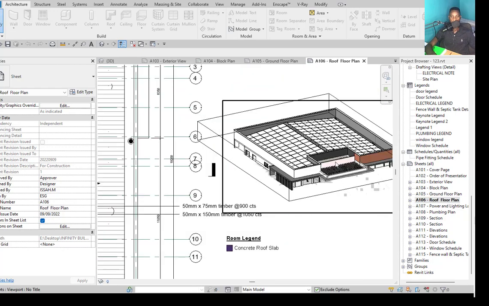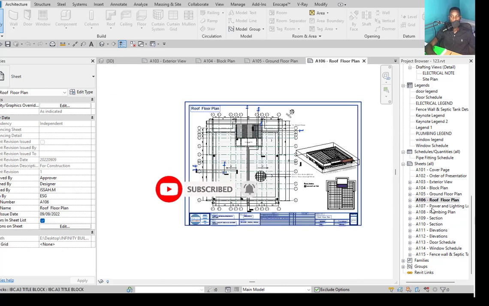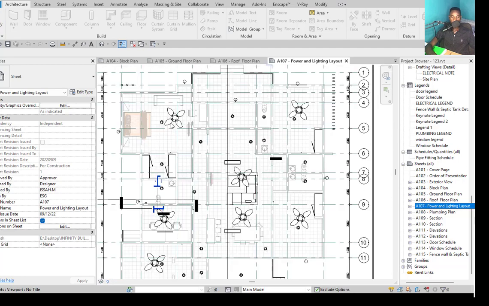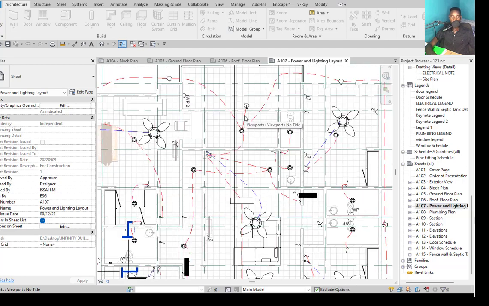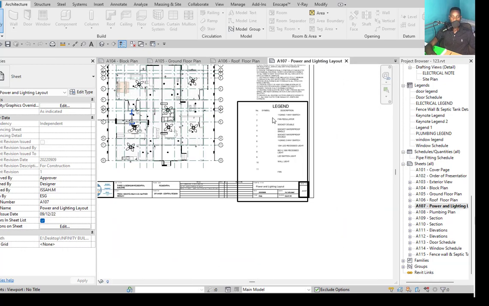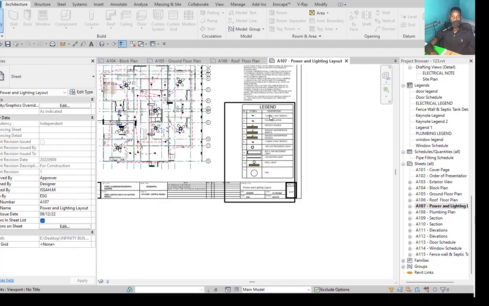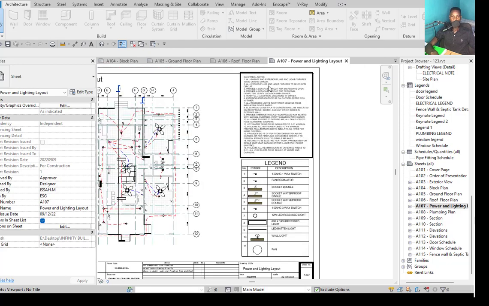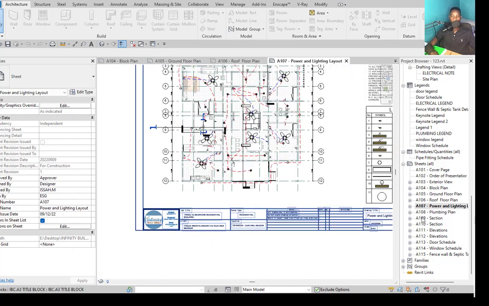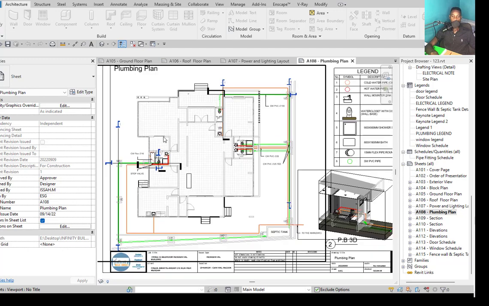When you come to the roof too, I also have a section here. You can see the roof as well. I also did some electrical elements with a legend here in Revit. I think we've learned about how to use this legend, and we have the note here as well. We also have the plumbing plan here, and this was a full BIM.